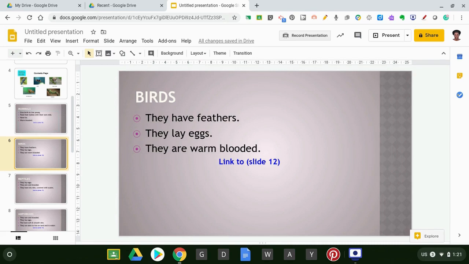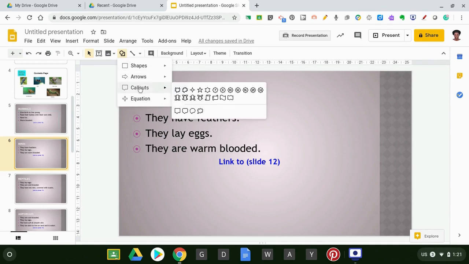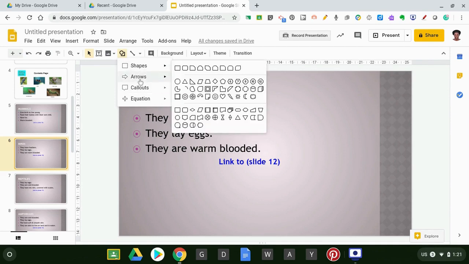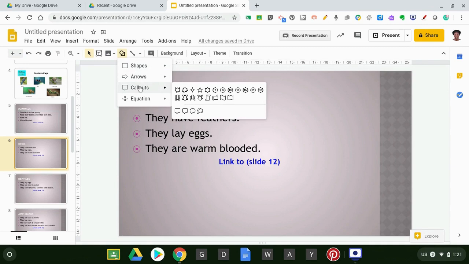You create your own button. So we're clicking a button to take us where we need it. So how do we do that? We use a shape tool. So you go and click shapes. And then I will use one of the callouts. Why? Because you can write in a callout.